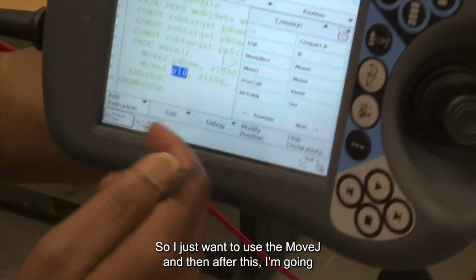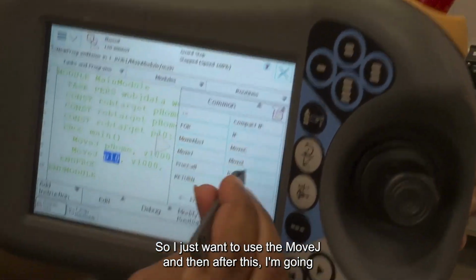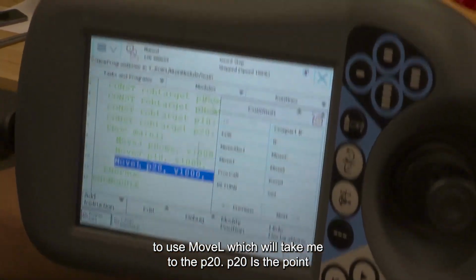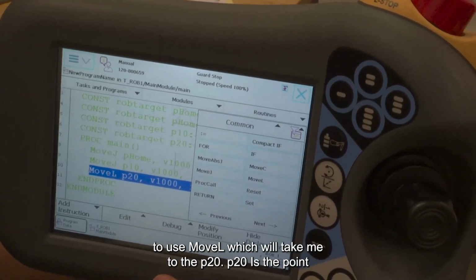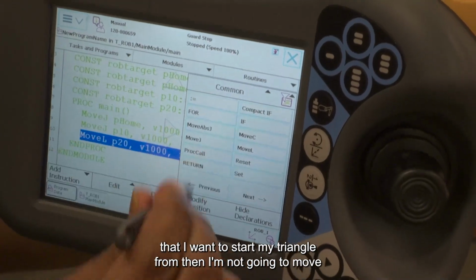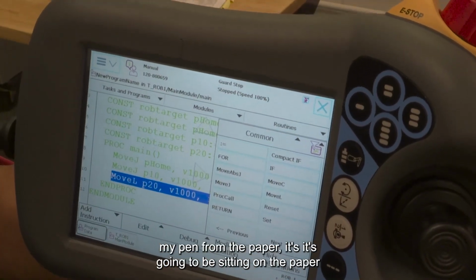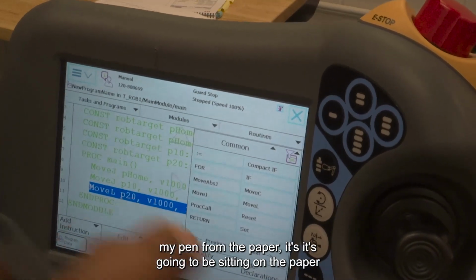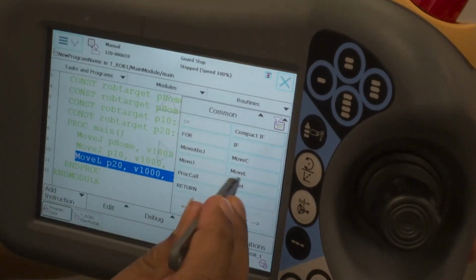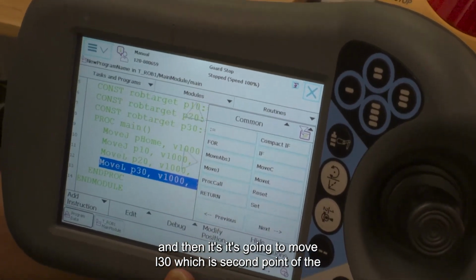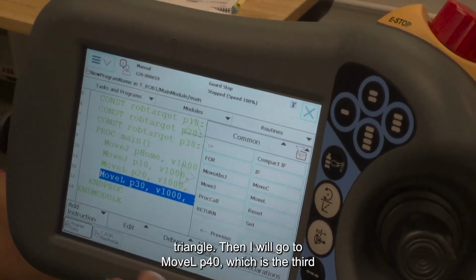So, I just want to use the move J, and then after this I am going to use move L, which will take me to the P20. P20 is the point that I want to start my triangle from. Then I am not going to move my pen from the paper, it's going to be sitting on the paper, and then it's going to move L P30, which is the second point of the triangle.